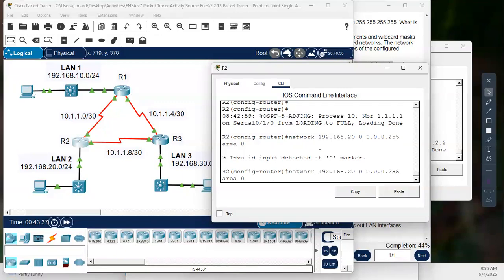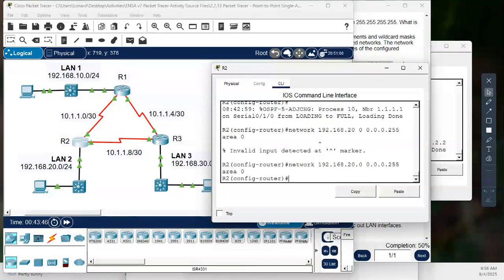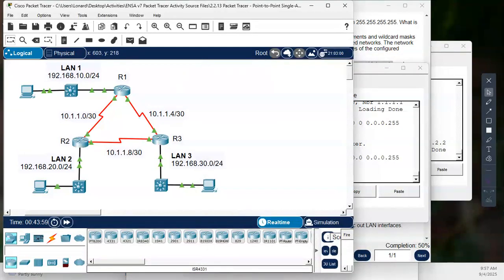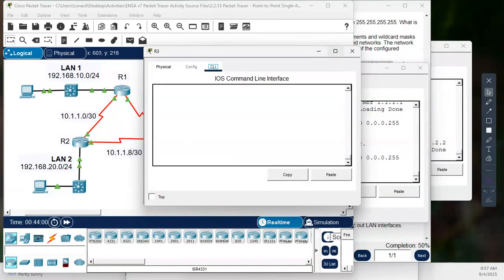Is something wrong? So I need to, like that. Okay. Then when it comes to router 3, we're going to use different configuration.